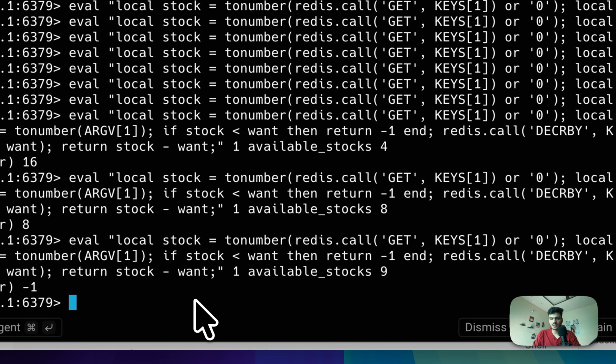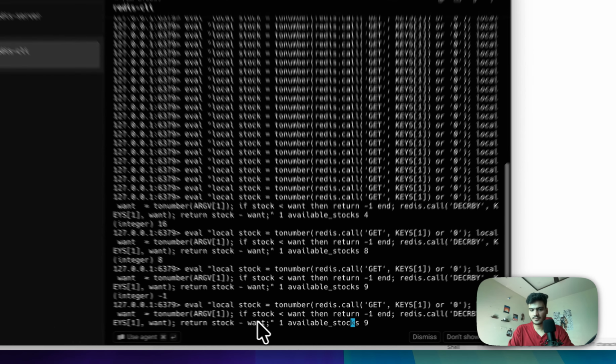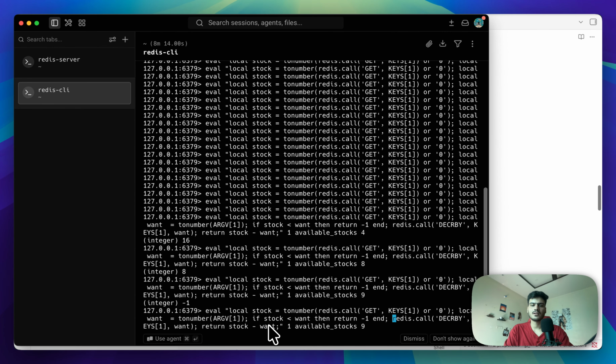So what you can do is, let's go back to our previous example, and we will change the eval command to script load. So I'll just delete this eval command and write script load and execute it.